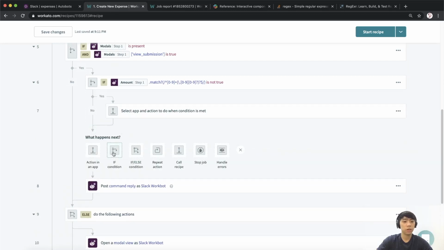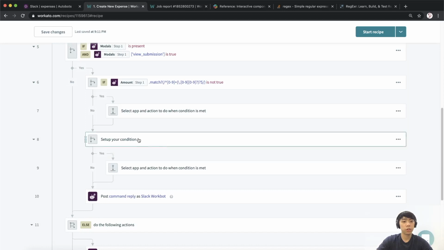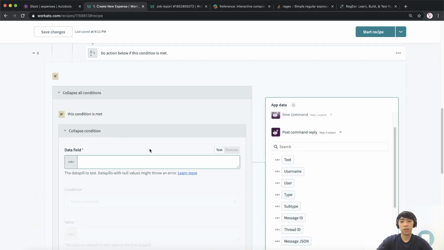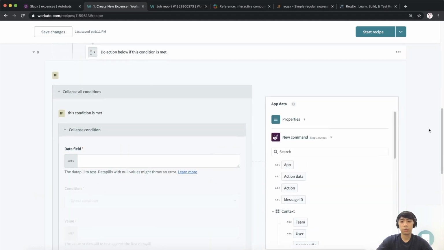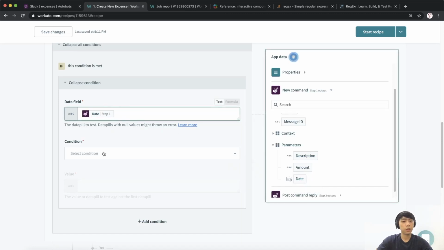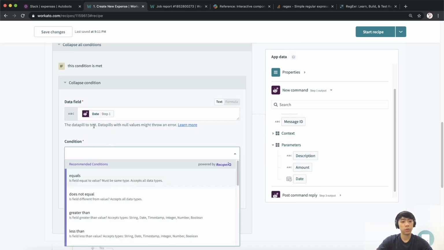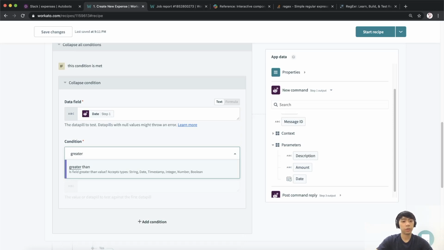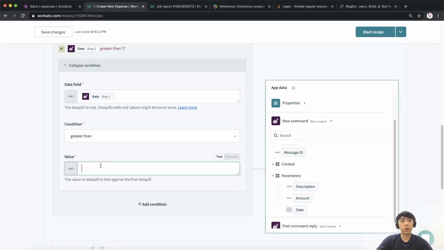So coming in here, let's add one more if condition in my data field, set one output. I'm going to go down into the parameters section once again. I have my date over here. And this is where we would like to set it to greater than. And then we would like it to be greater than the first day of the last month, right?